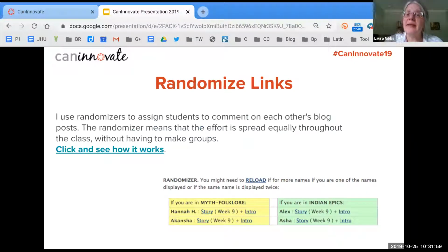You can randomize links. This is really powerful for me teaching. The example I have here on the screenshot shows something that my students see every week, which is that I use a randomizer to have them connect and comment on each other's stuff in class. This is that kind of practical efficiency of the randomizer. It allows me to spread the comments out over a large class.